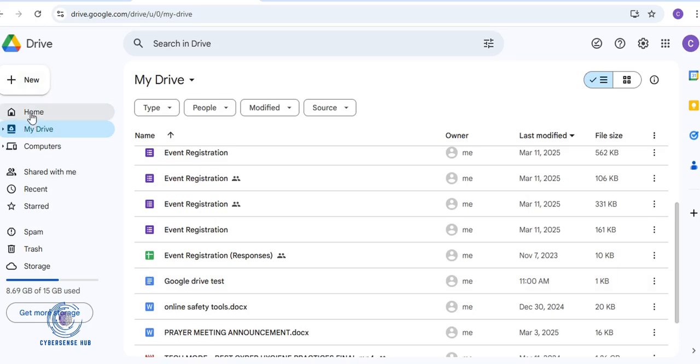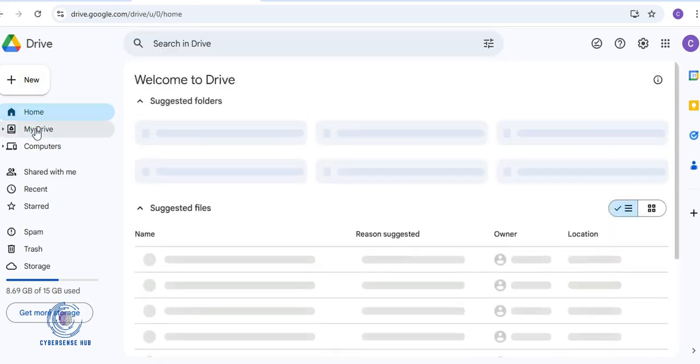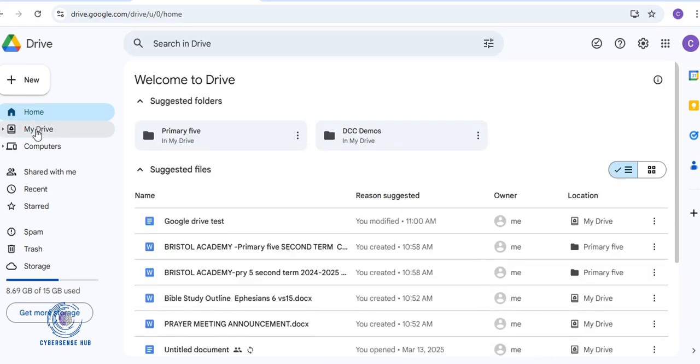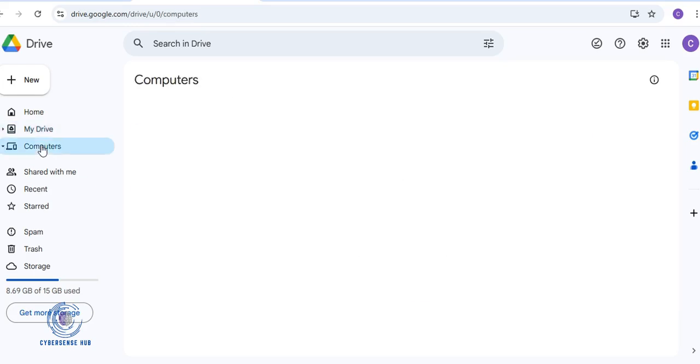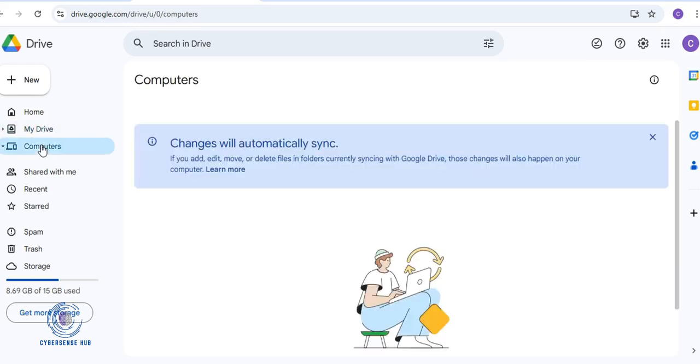Now we go to the home. Home takes you to the dashboard of the drive. Okay, my drive is the main drive, like your C drive on your computer, where you can create more folders in between. My computer means that you have access to your computer. If I turn on the synchronization or offline, it means that if your computer is online, you can have access and sync every one of your contents.